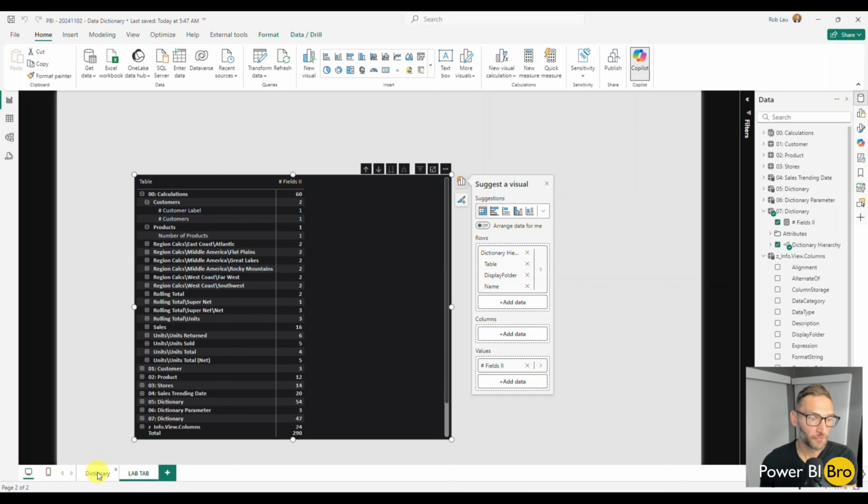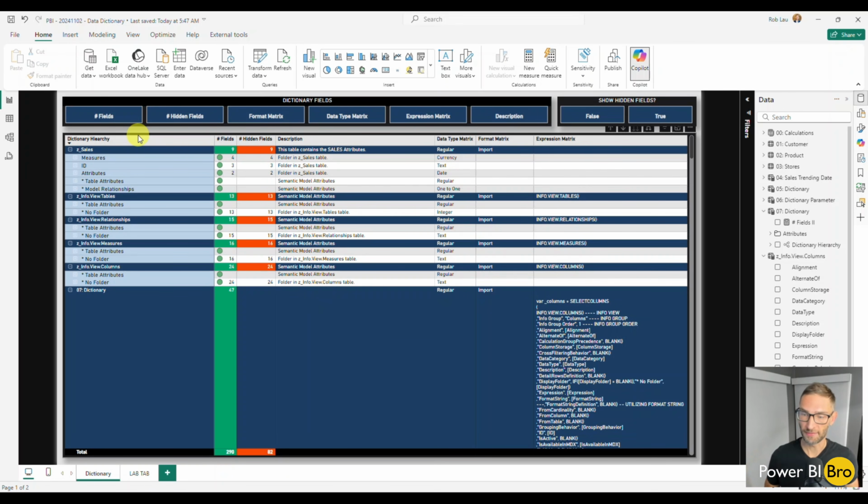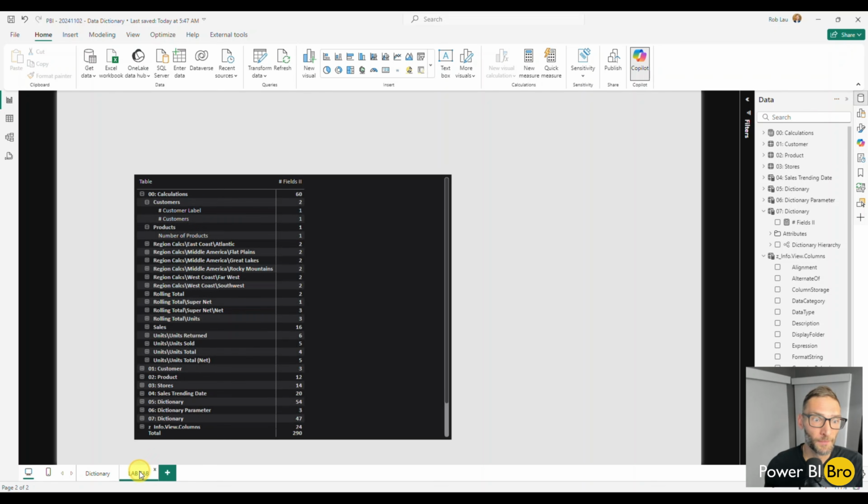Okay, so again, if we look back at the dictionary and the way this is functioning, now that you've created this table, you could literally just copy this from this file and paste it into your own Power BI file, and that would be an easy way to create this. But I'm going to show you how to do it so you can learn as well. But let's go back to this.